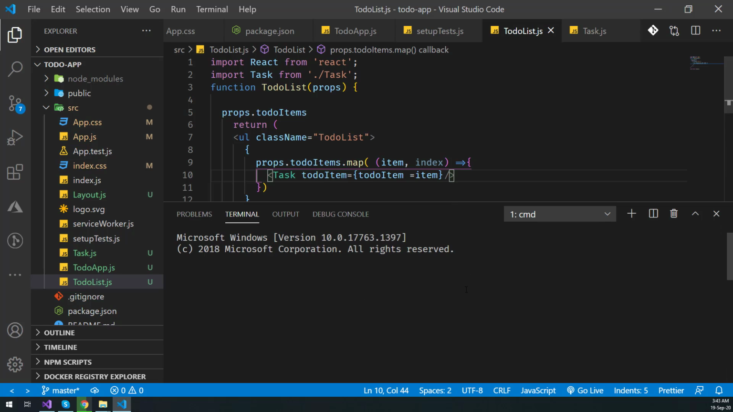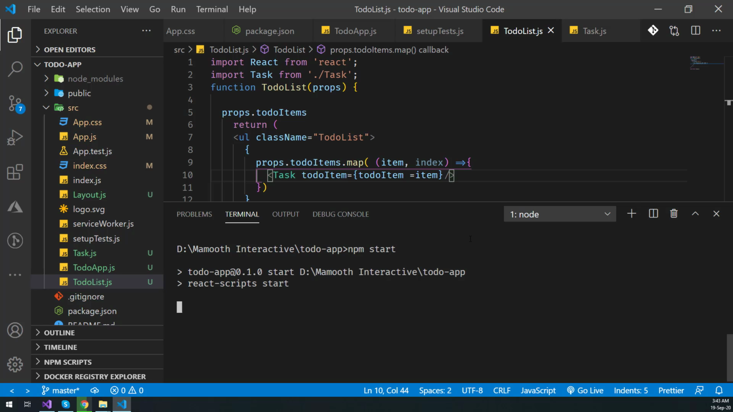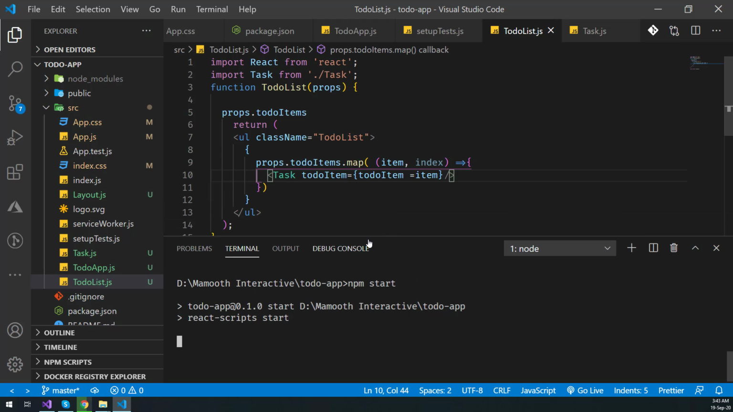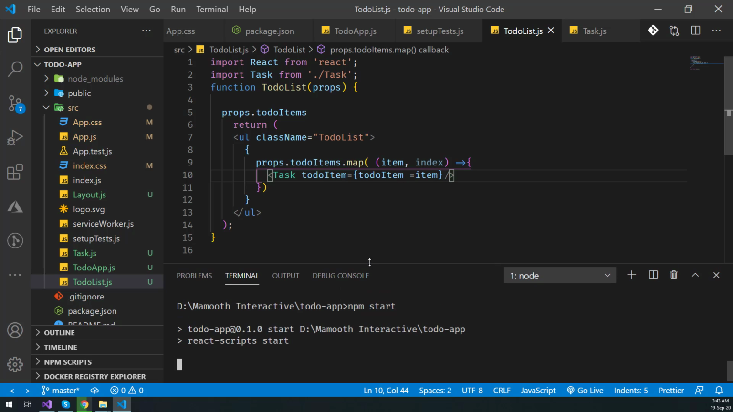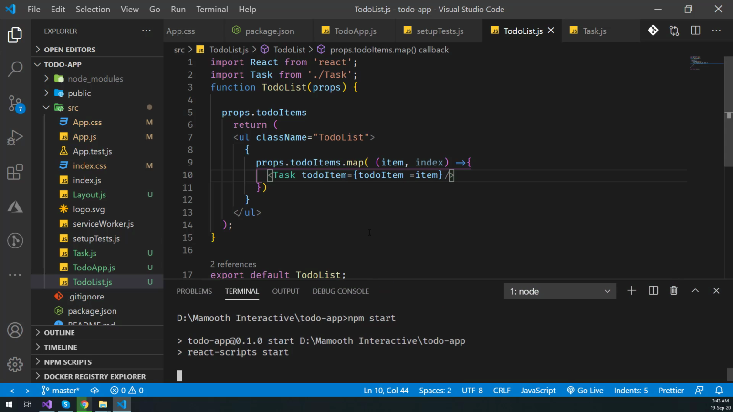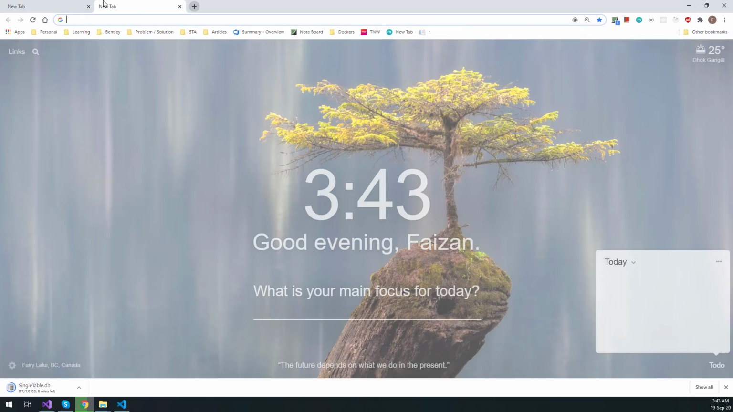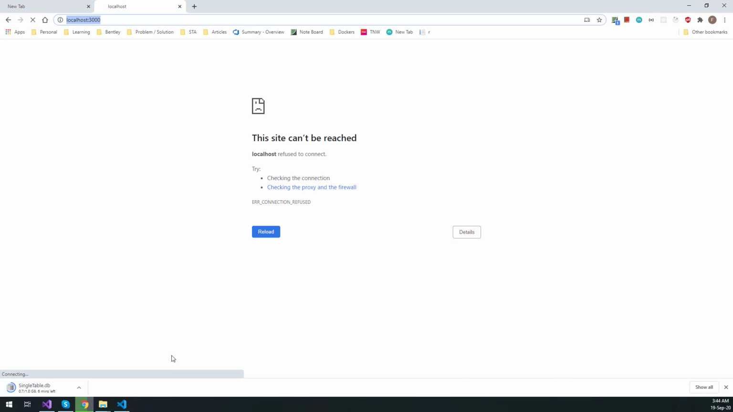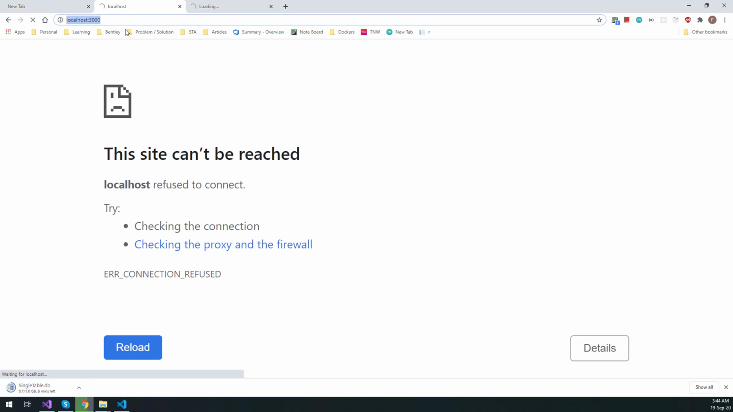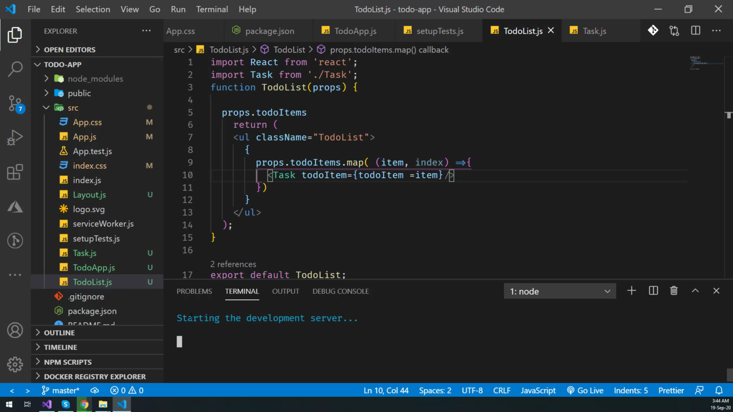now if I start my application, for that I'll run the start script, npm start or npm run start. This will open up the browser window and will show the list of to-do items that we have created previously. So if I go to localhost 3000, the server is not yet started, so that's why you are getting an error. If we go back, we can see that this is starting the development server. So as soon as the server starts, we will be able to view our application on this port.